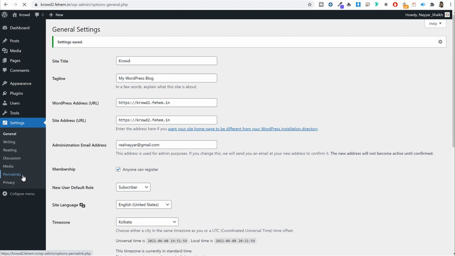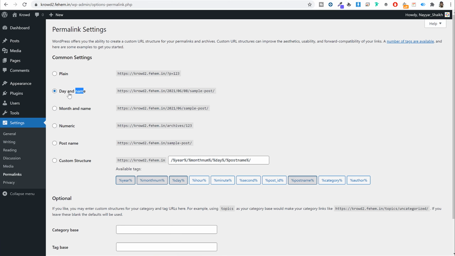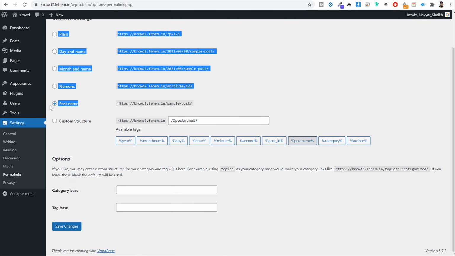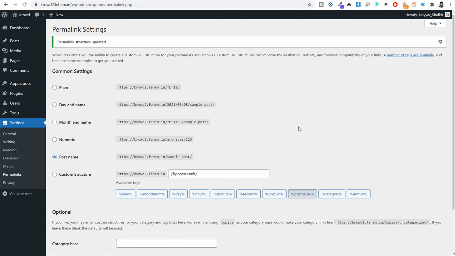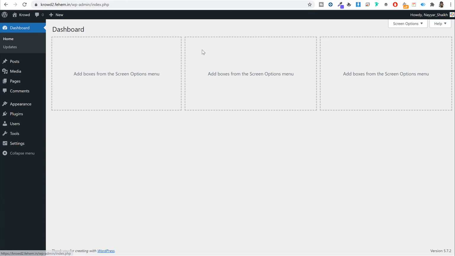Now under settings, you will see permalinks. Click on that. By default, day and name will be selected, or some other option will be selected. You have to select this option, post name. This is the most SEO friendly permalink structure. So make sure you select this option and click on Save Changes. Now once you do this thing, again come back to your dashboard. And with this, all the basic settings related to our WordPress website are now completed.